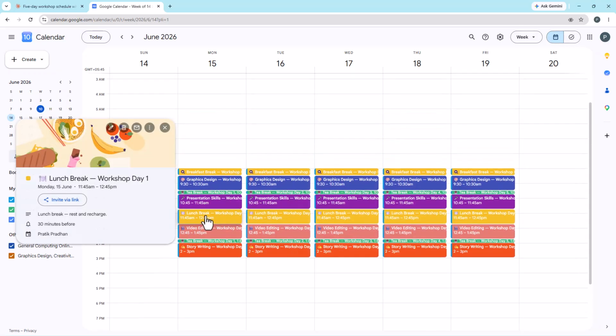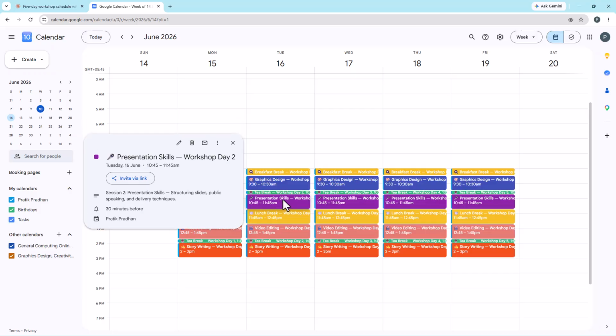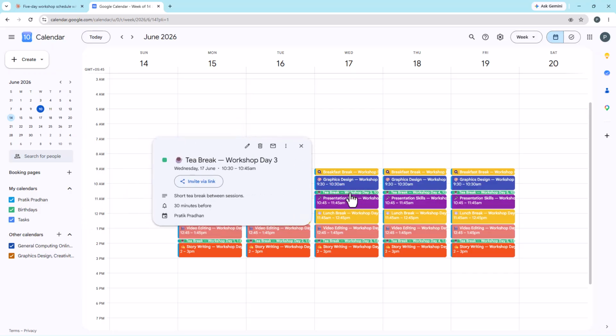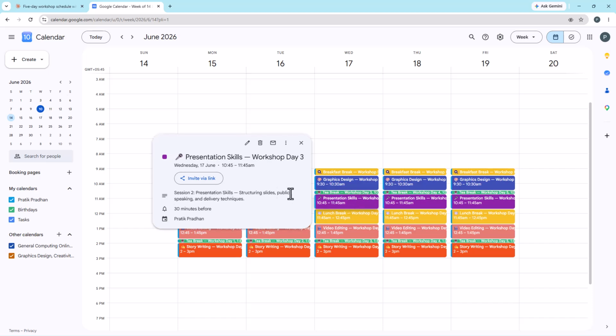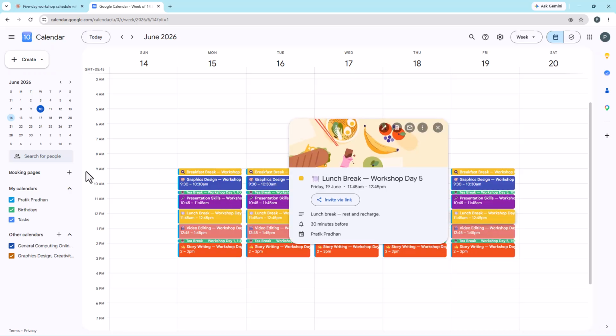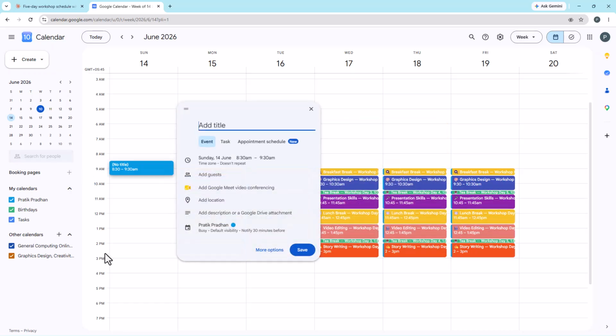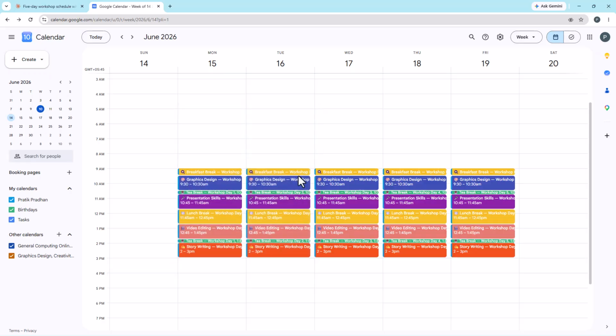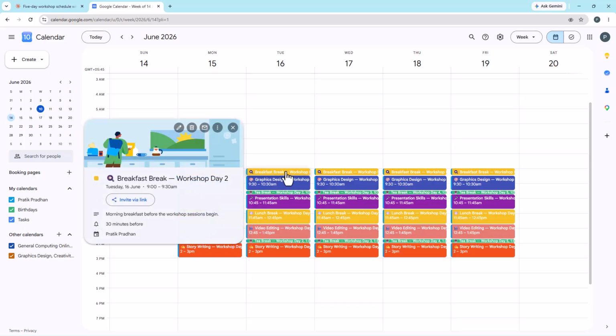I can click on individual events and see the details of each. There's the tea break, there's this little icon, everything is color coded, and everything is arranged from 9 a.m. to 3 p.m., as I asked Claude to do. So this is basically how you can manage Google Calendar easily using Claude.ai.